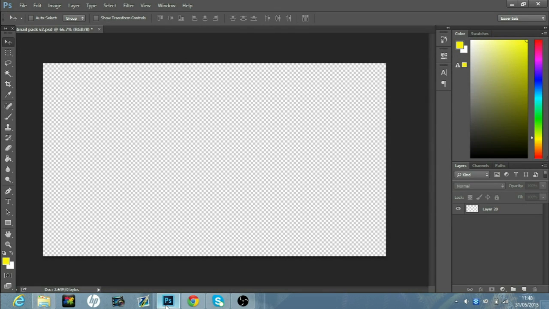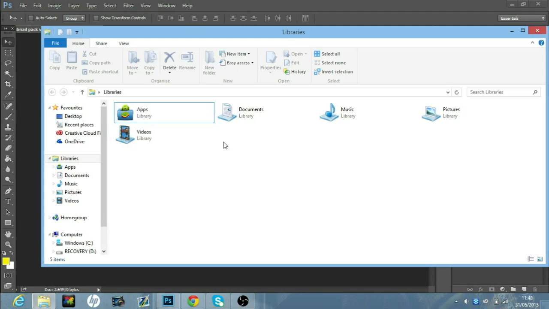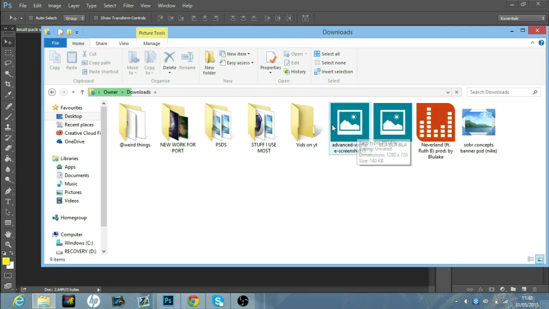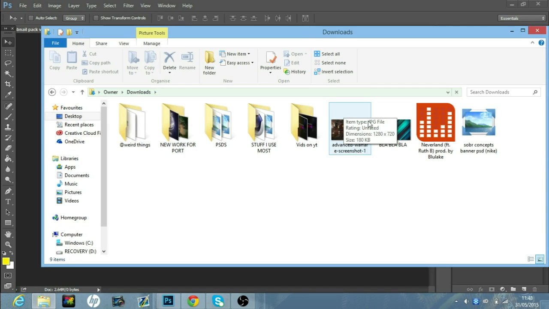The first step is you want to find desktop. Download. What you want to do is get an image that you want to use as a background, like this random Call of Duty Advanced Warfare screenshot. And then you'll need a stock like this. I'll put a download link to both of these images in the description.